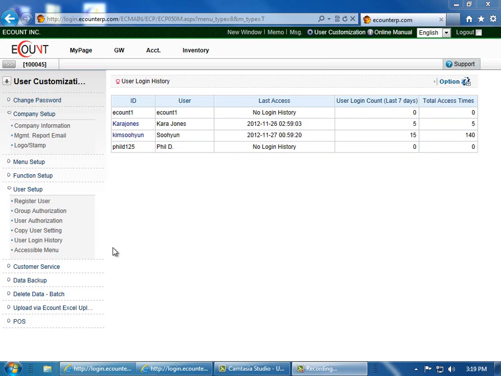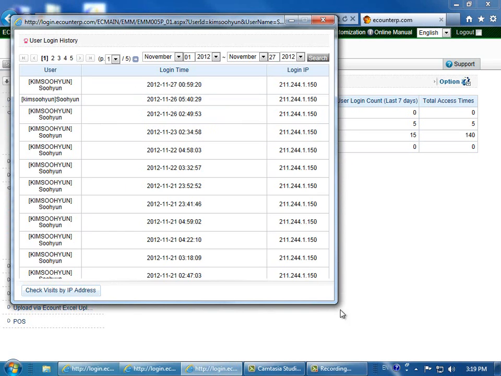In this menu, you can view the times, the IP address used, and the number of times a user has logged into the program. Select the user that you would like to view in greater detail, and then you can see, for a particular date range, the login time and the IP address used.